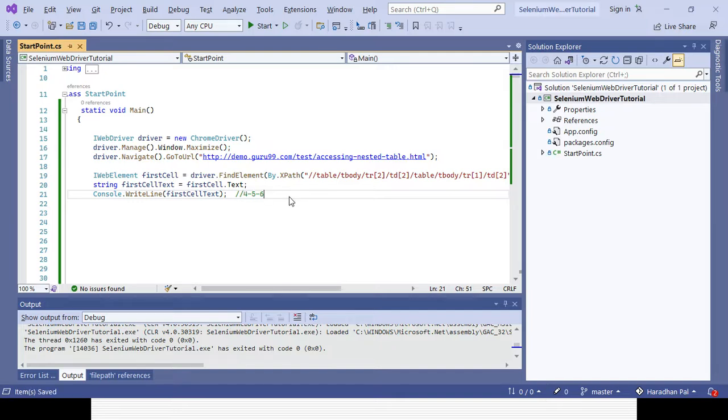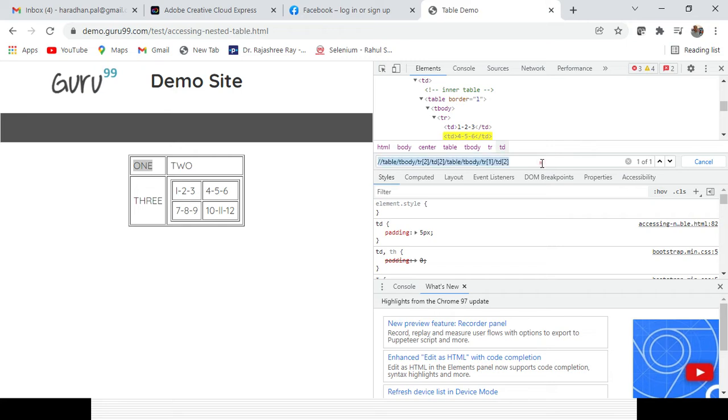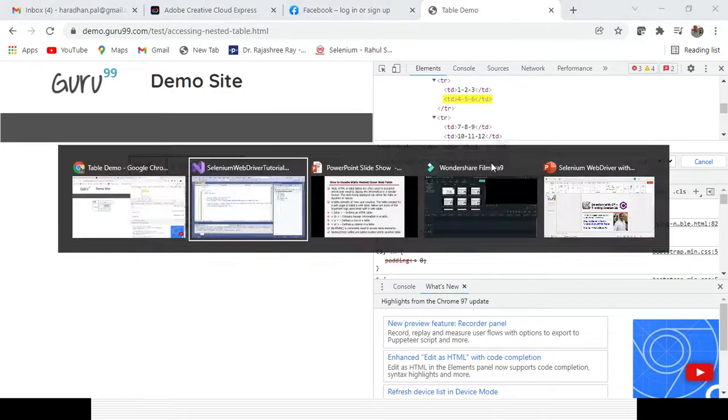So if you want to change it, like if you want to create other variables, you can also create them. Suppose the variables will be tr2 and td2, you can select them. Then you can identify the element and print it out, okay. Now let's try with tr1 and td2, so it will print 4, 5, 6 in the console.